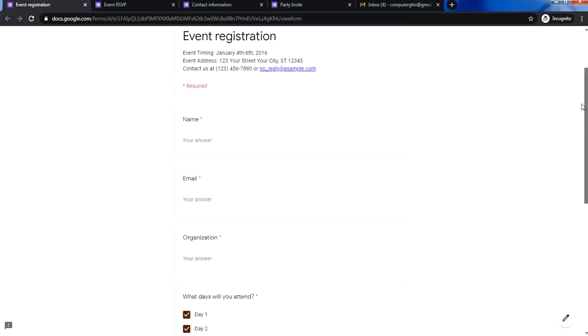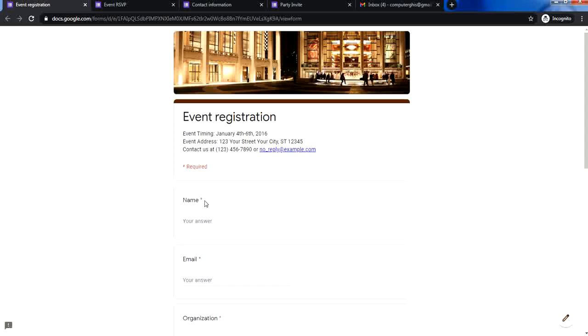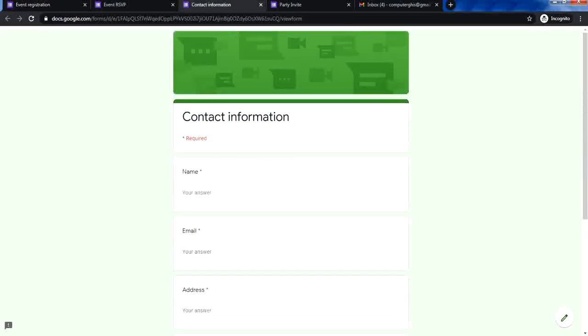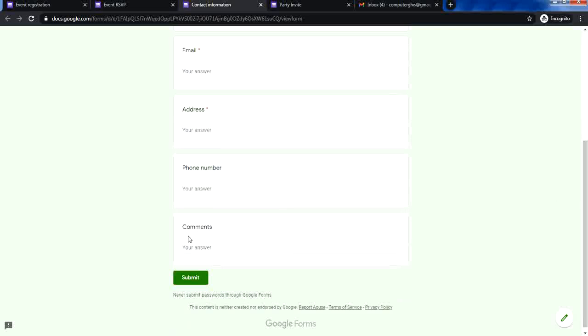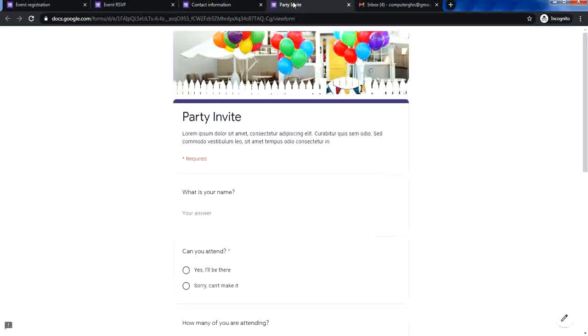Having that red asterisk here means the question is required and the user has to answer that question. Here we need to collect information, mainly personal information. That's why the title of the form is contact information. So here we have the name, the email, the address, the phone number, and if you wish to add any comments, you can add them here. Then click submit.